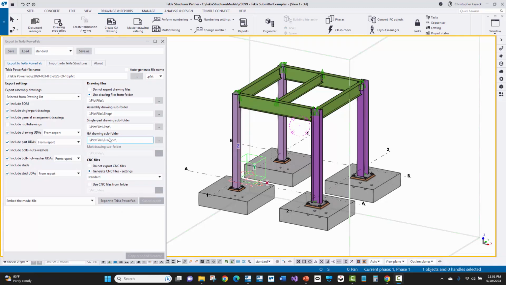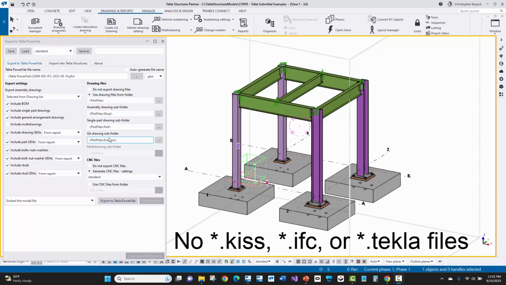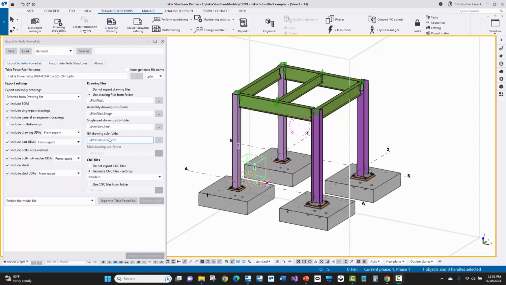Now, the Change Management Colorization in Tekla PowerFab is limited to working with a submittal type that is using the Tekla PowerFab export here from Tekla Structures. So again, you will only use this export plugin when you have drawings already created on your project and you're issuing for approval or issuing for fabrication.